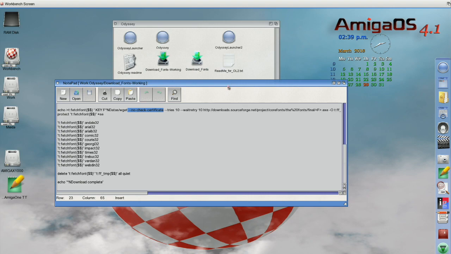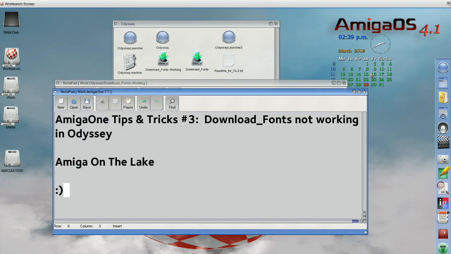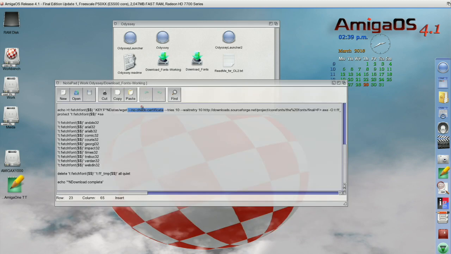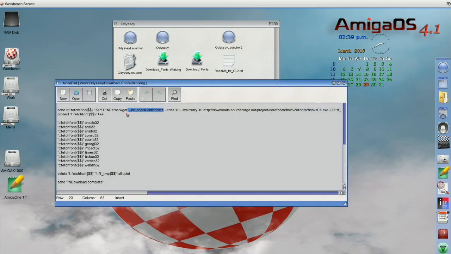Again, this is the fix for downloading fonts not working in Odyssey, and this little line right here is all that you need to add. That exact line. Make sure you have a space in between the T and the hyphen hyphen, and at the end here, make sure you have a space before hyphen hyphen tries 10, and that solves that problem.